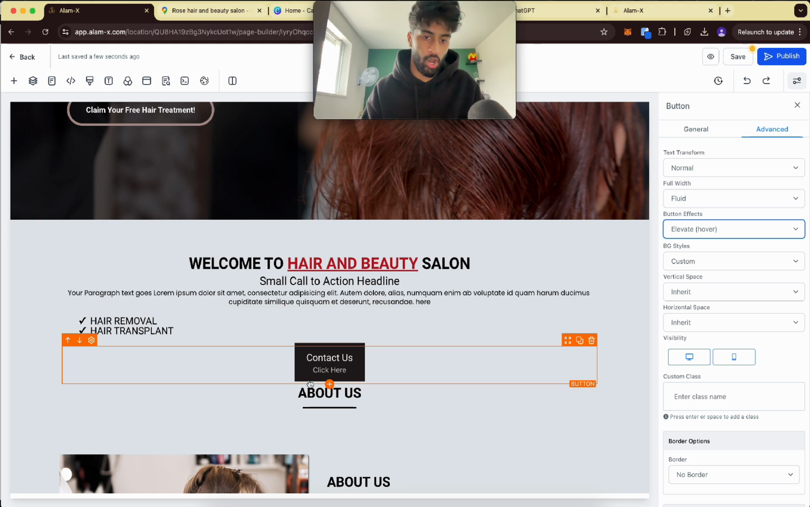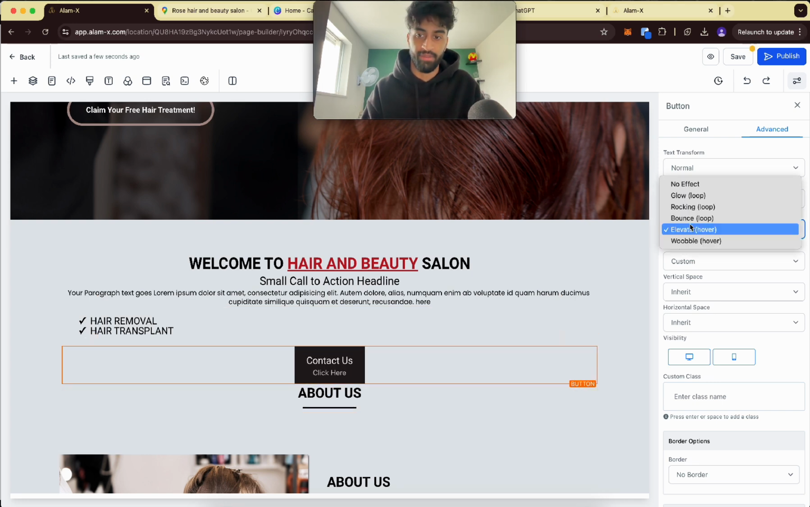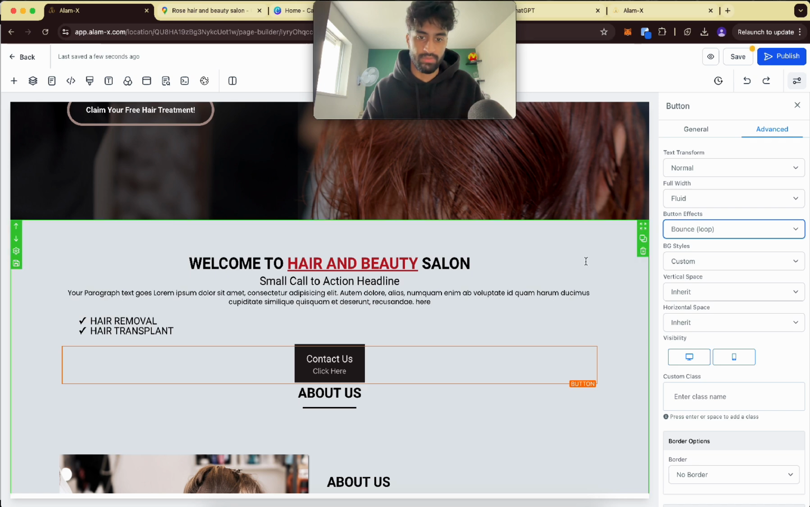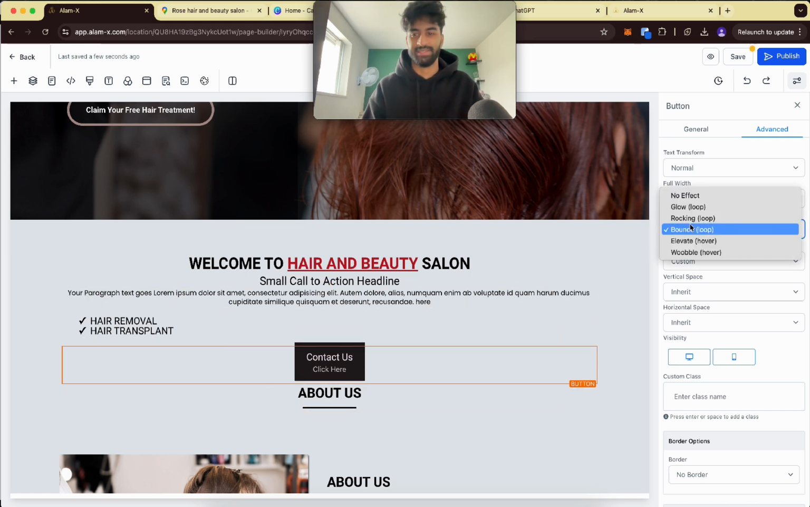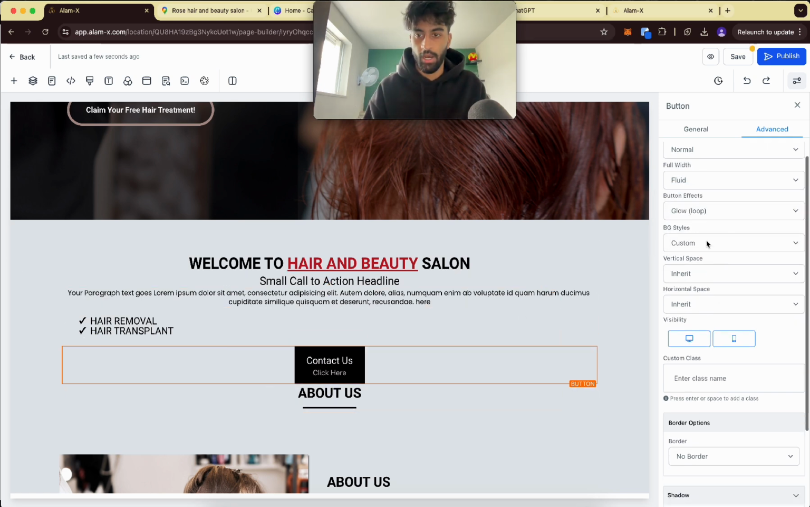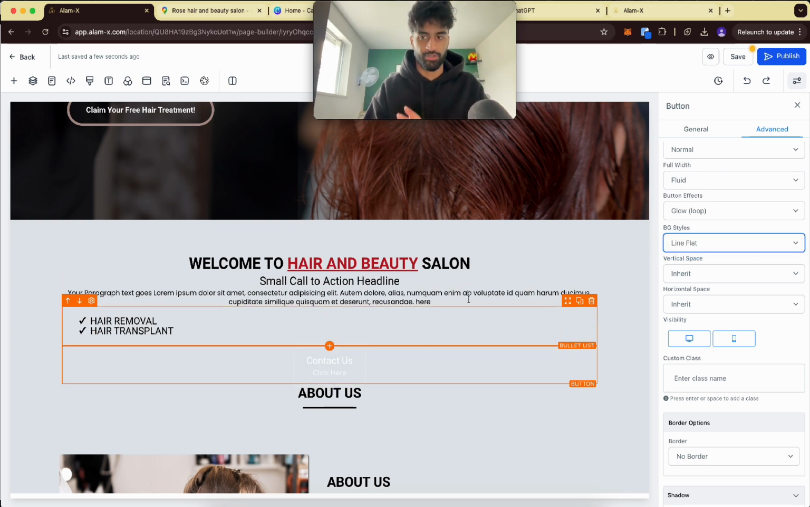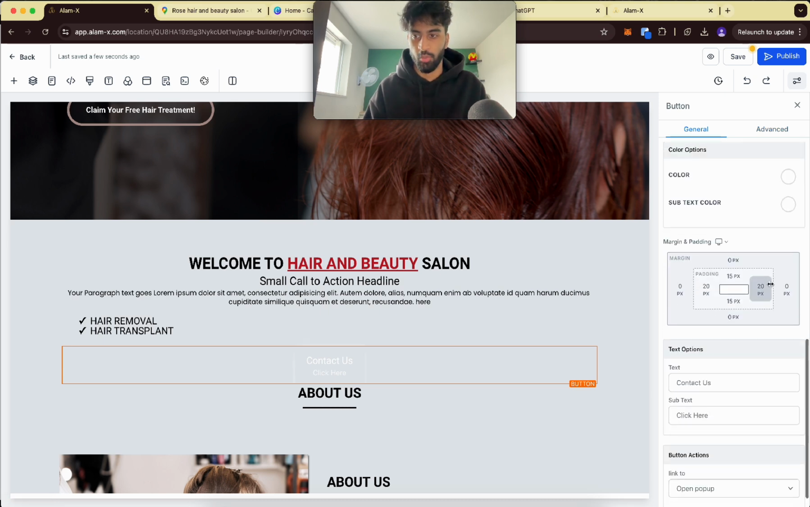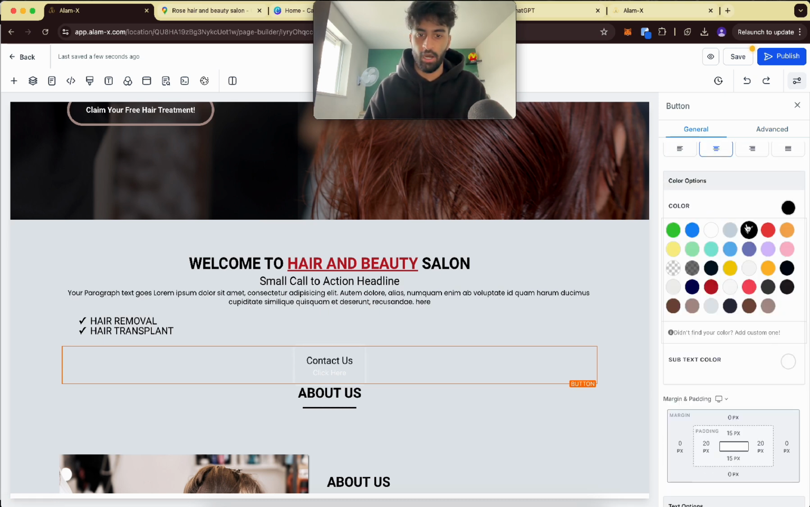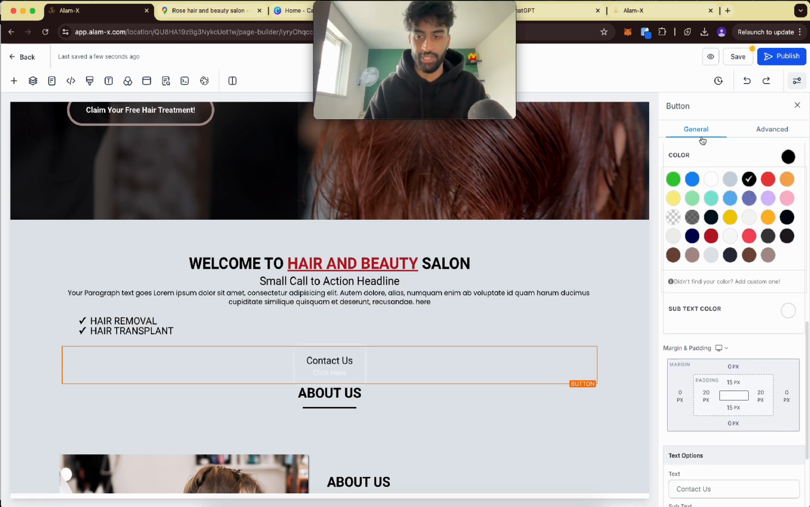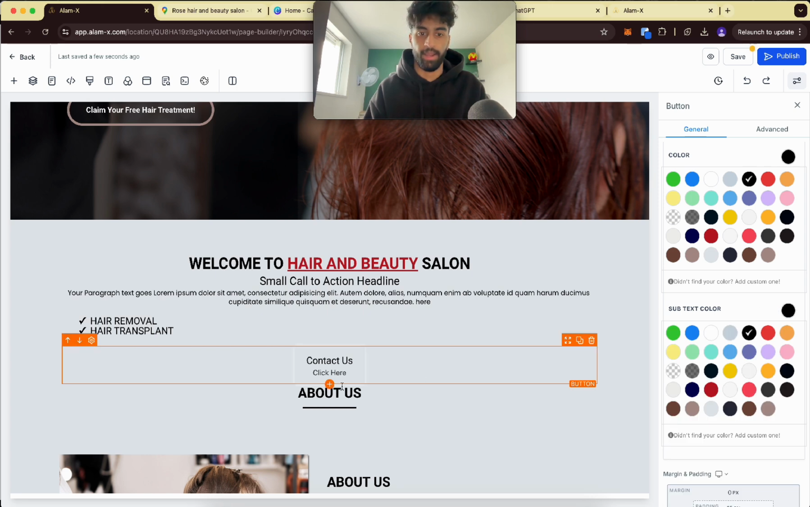So for example, whenever we hover over it, you see how it goes up? So we can animate it like that. Button effects, and you can choose bounce. So it's always bouncing, but that looks a bit scammy, so I don't like that. You can make it line flat, so there's no background. If you click this line flat, you can see it goes transparent like that. Then obviously you'd want to change the color of the text to black in the general section.